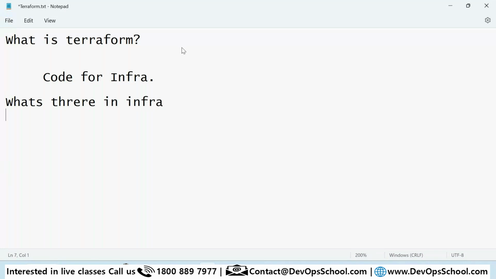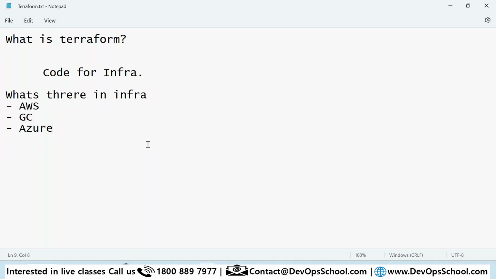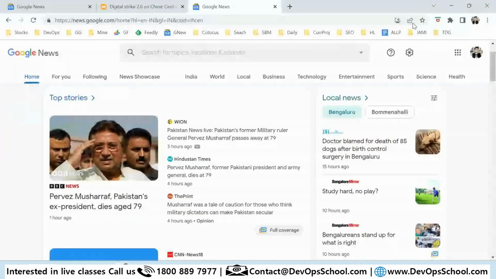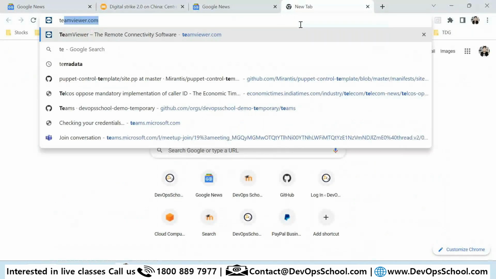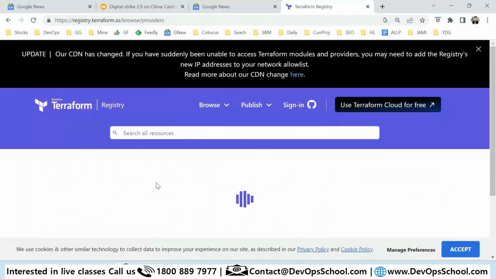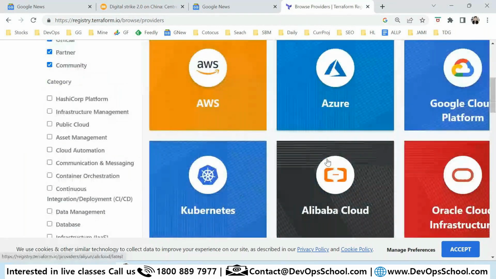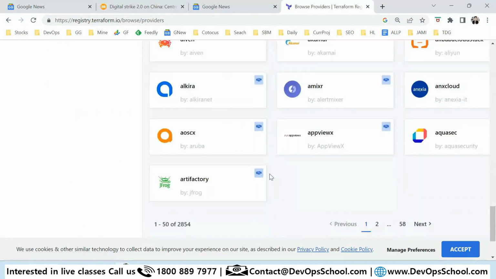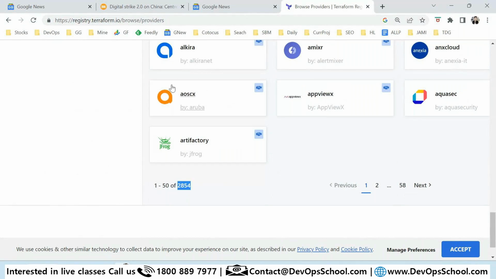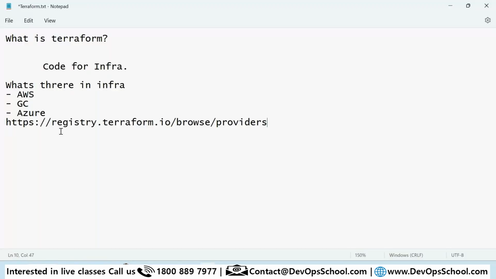So if you look at infrastructure, we have AWS, we have Google Cloud, you have Azure, and many things which you have in the infra. Let me show you here. We have Terraform providers, we call it. So here, look at this. These are the providers. All these things you have in the infra. Look at the number of the list which you have, 2854. So these are the things we have in infra, and basically you want to code for infra.